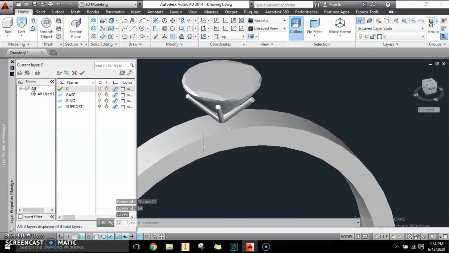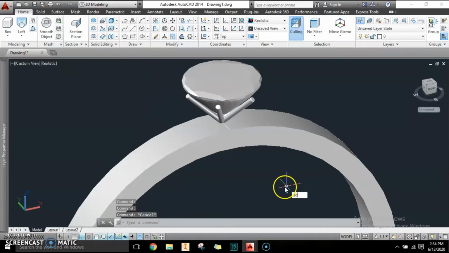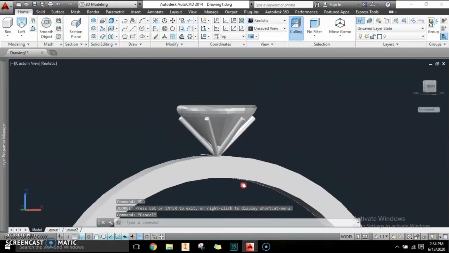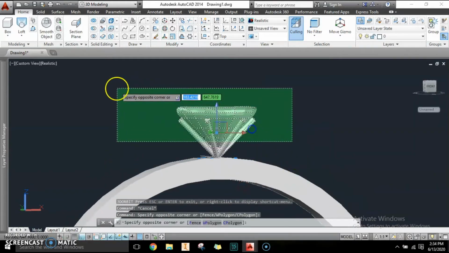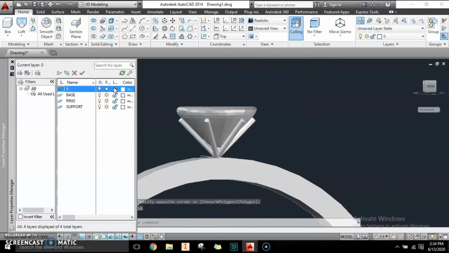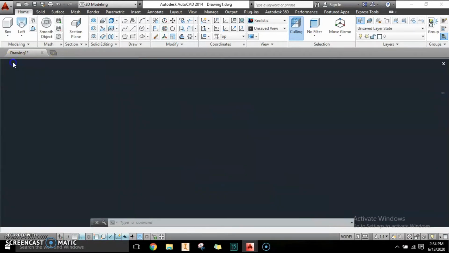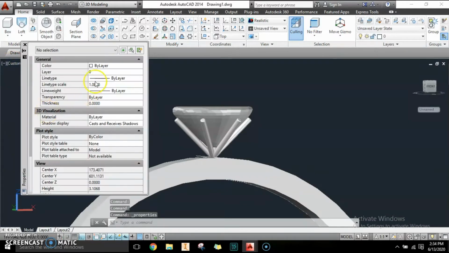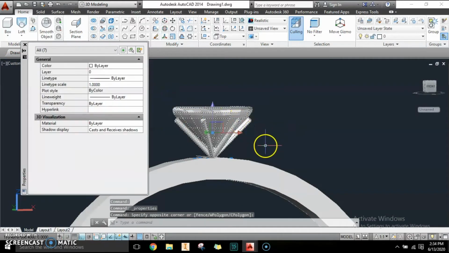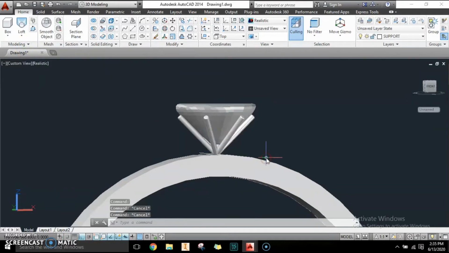I will go to the layer again and close the support, the base. We haven't yet put the entire support and the gemstone on the layer. Control 1 and select the diamond and the support. Okay, place it on the support layer and turn it off.